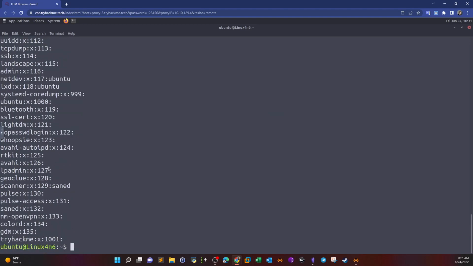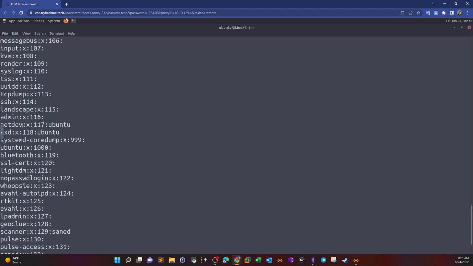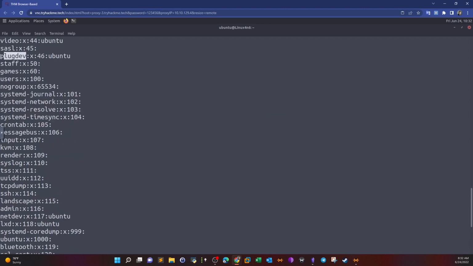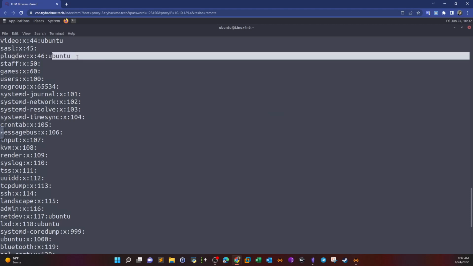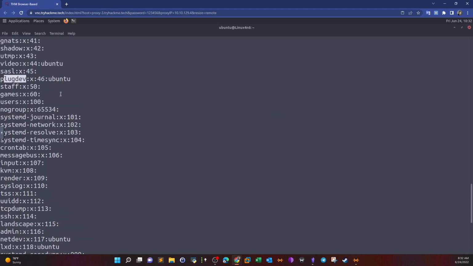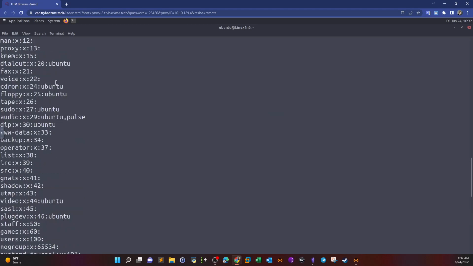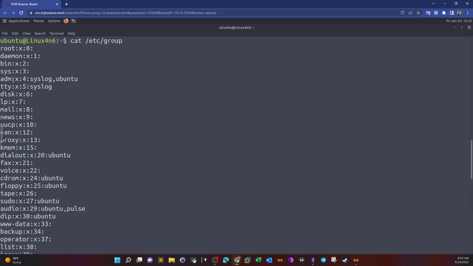Okay, take this one, NetDev. NetDev is a group where Ubuntu is part of it, right? And we see again plugdev, a group where Ubuntu is part of it. So Ubuntu is the user and plugdev is the group. So we see the group and the users that are part of it. As you can see, this one, adm. adm is a group where syslog and Ubuntu users are part of it.